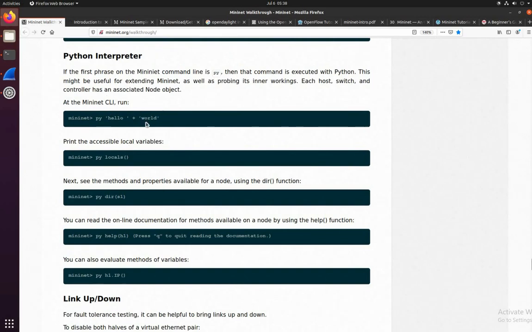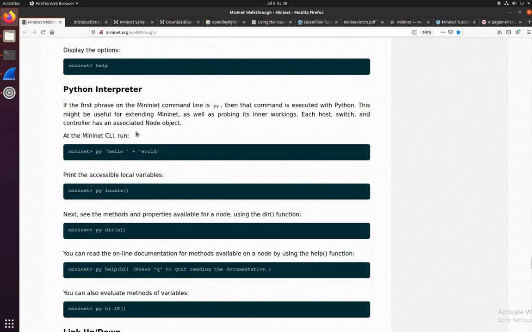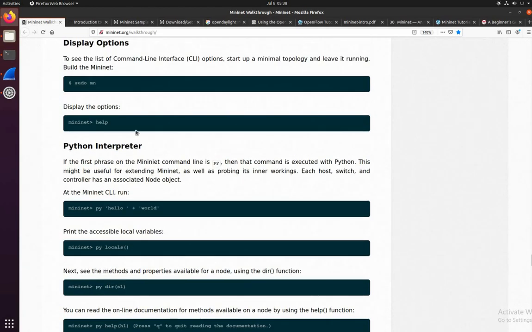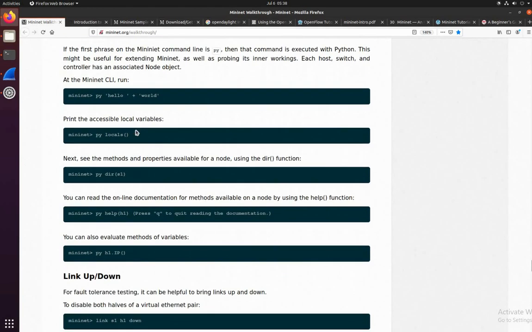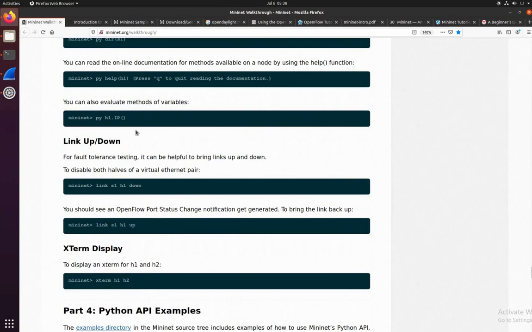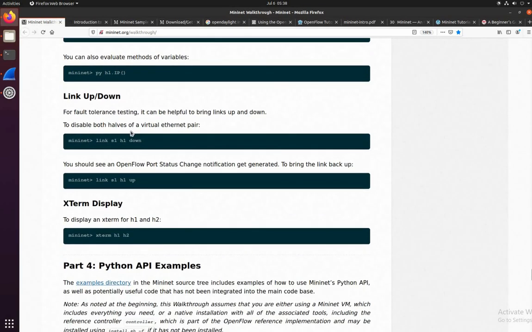You can basically use the Python interpreter with the help of py and all, so you can anytime explore them. That would be very helpful for you in the future. However, I just want to go through the other things in this slide. In this particular site, we have this command called down. If you want to just disable a particular link, then you can go for down.